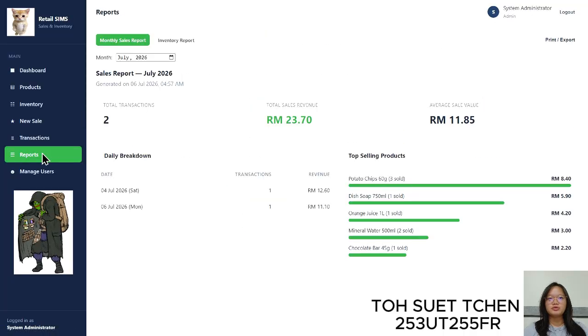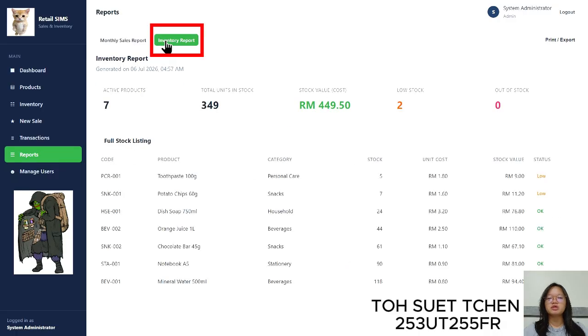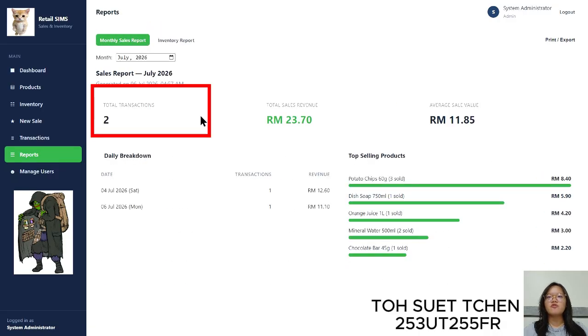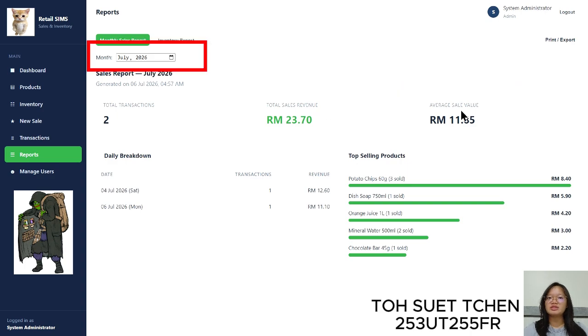Next is the report module. This module automatically generates monthly sales reports and inventory reports. The sales report summarizes the total number of transactions, total sales revenue, and the average sale value for the selected month. The system can also display a daily sales breakdown and highlight the top selling product.